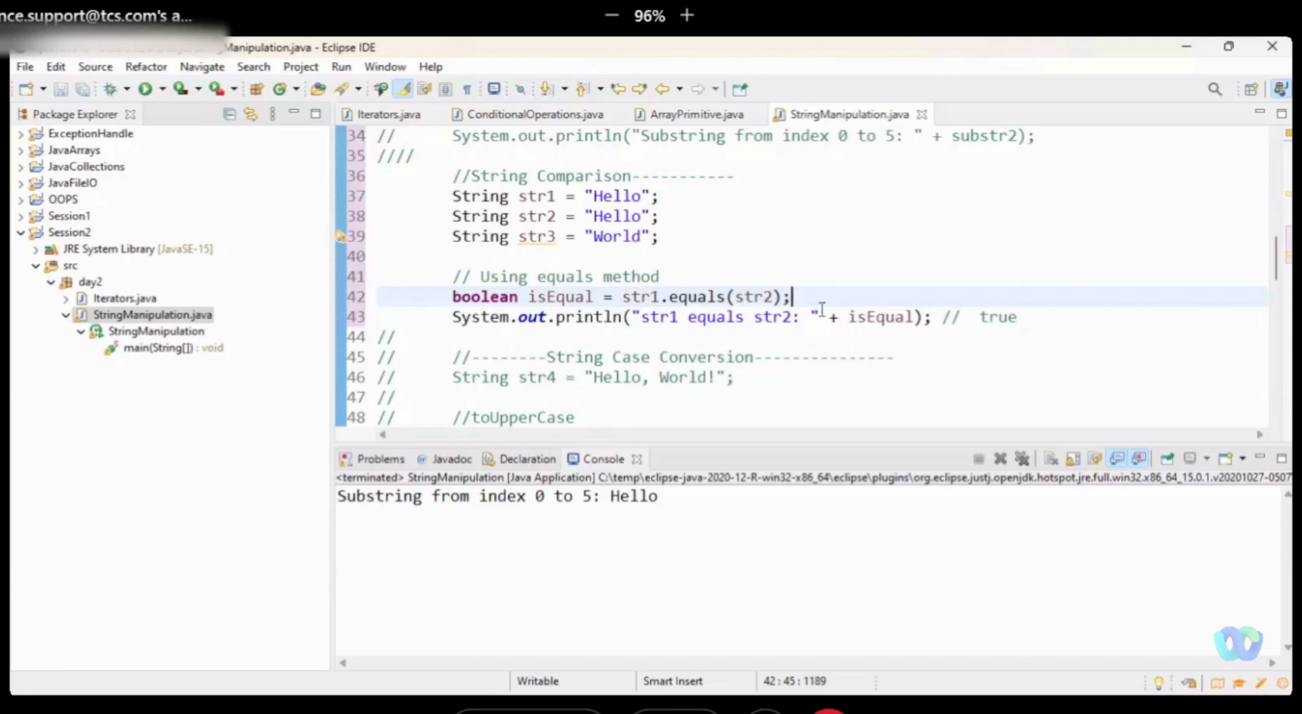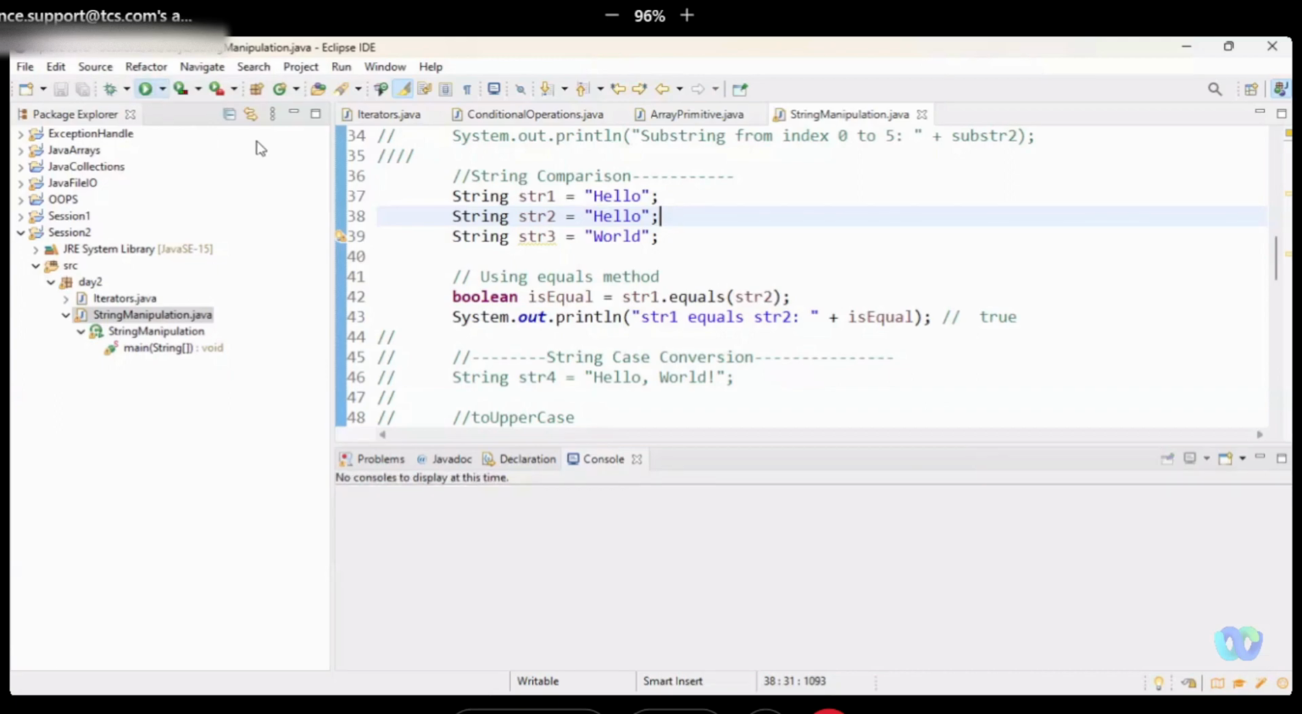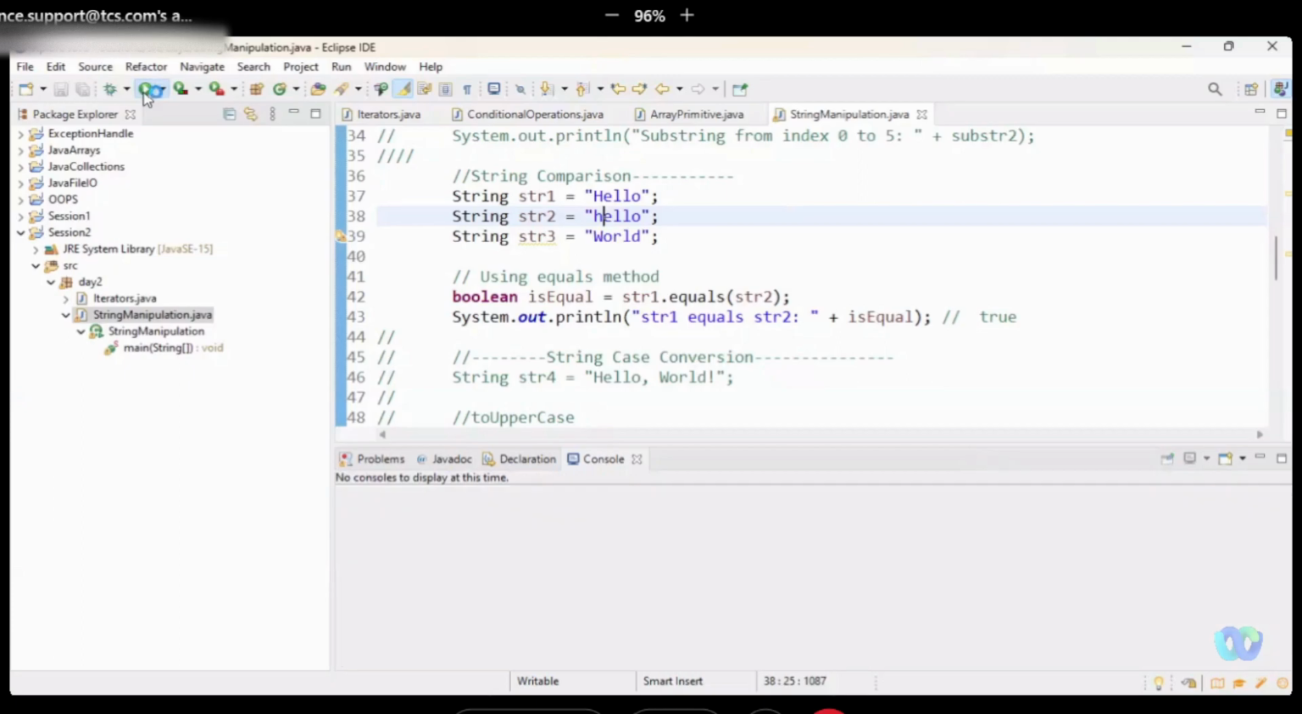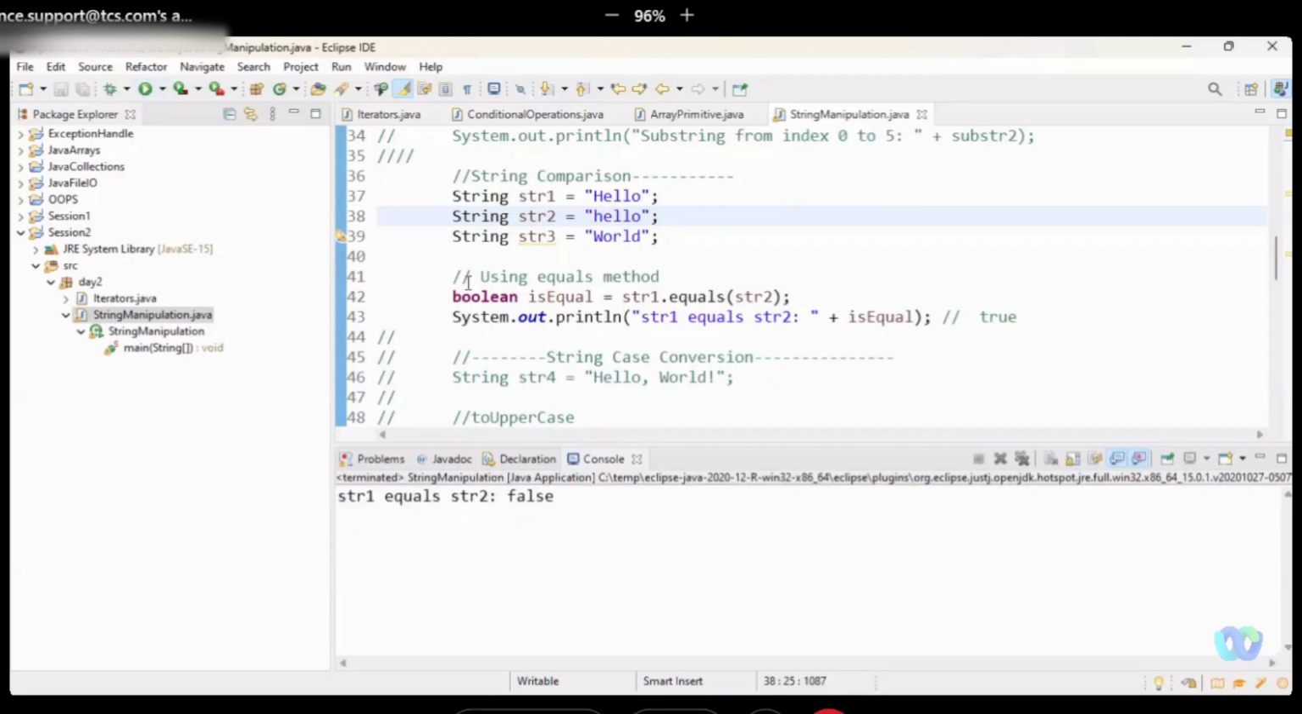Got it? Now see, as you can see, both "hello" are the same, alphabetically as well as per lowercase or uppercase. If I run it, I will get the true value: str1 equals str2 is true, right? Now if I change it to a small h, it should give me a false value. So this dot equals function is for checking the equality.